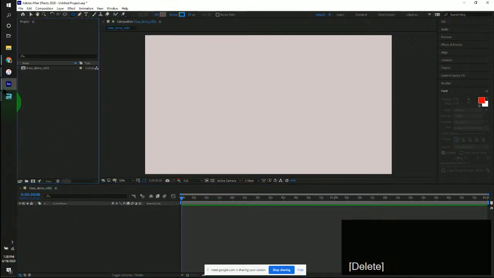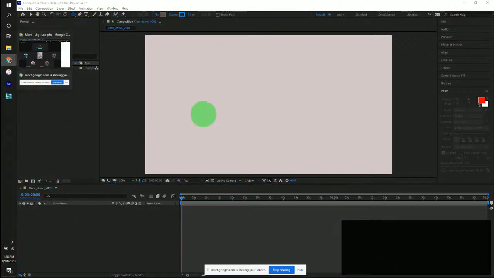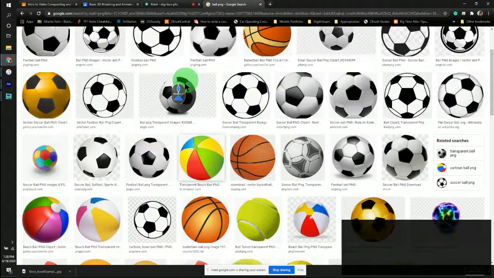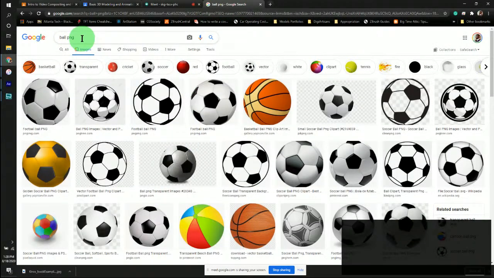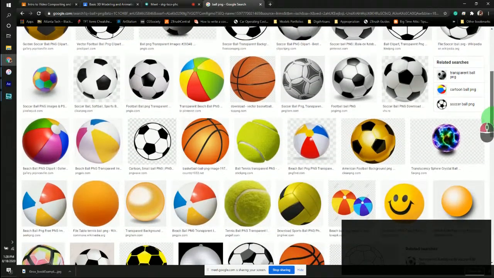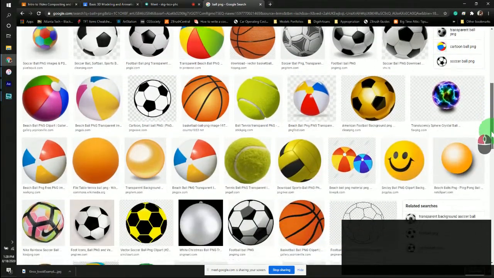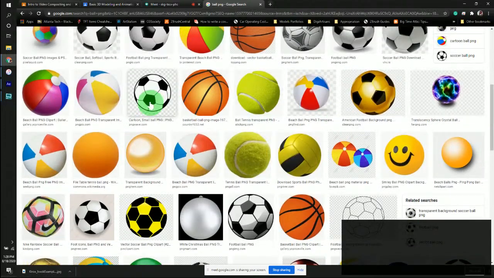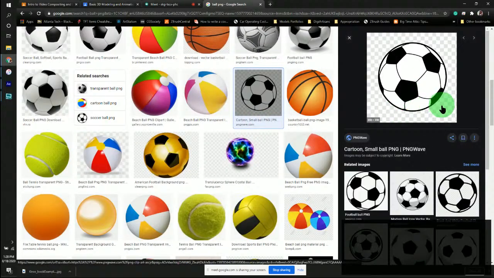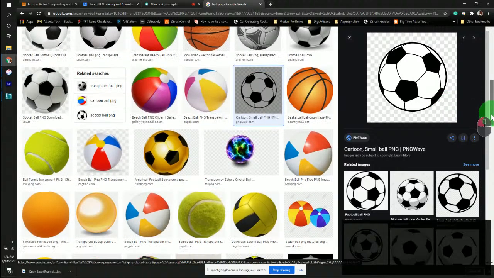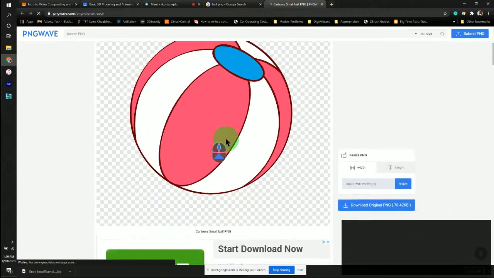So let's go ahead and find the ball. I'm going to go on to the internet. Already typed in ball PNG. And the reason why we wanted a PNG is so we can get some transparency behind it. All right, so find a pretty cool looking ball. It's a pretty good size. I think this will work. Oh, this is even better.